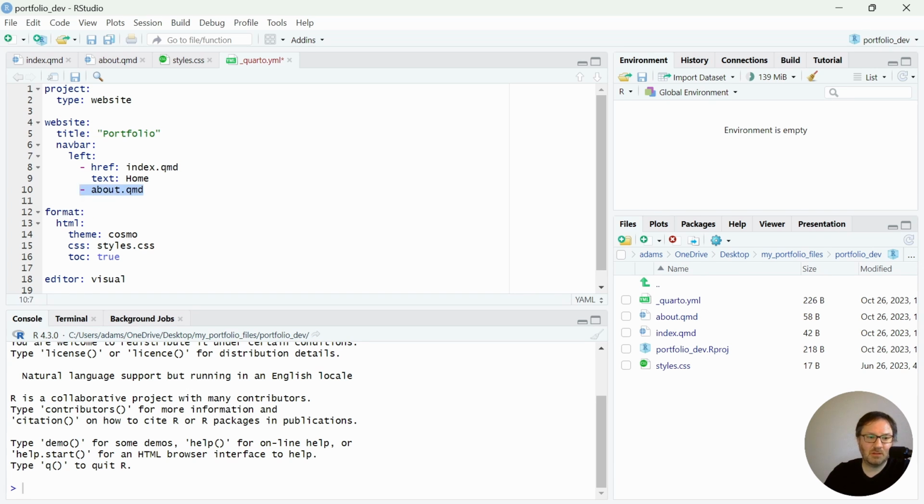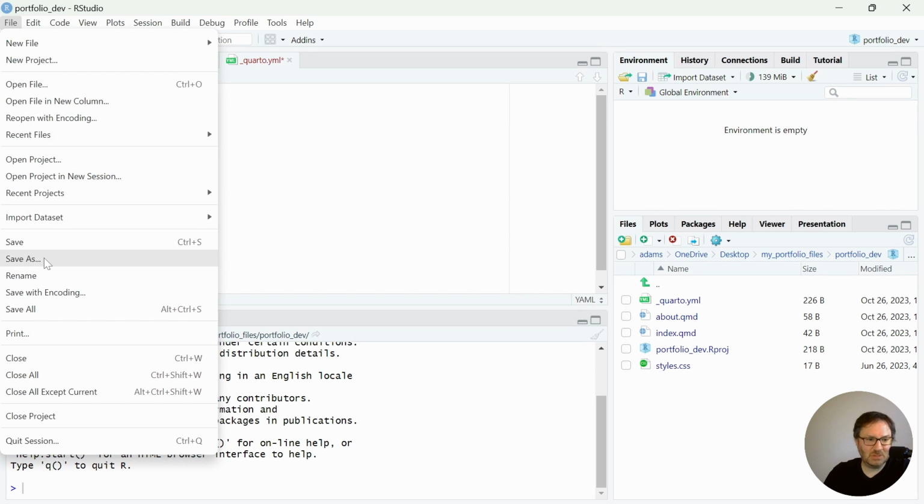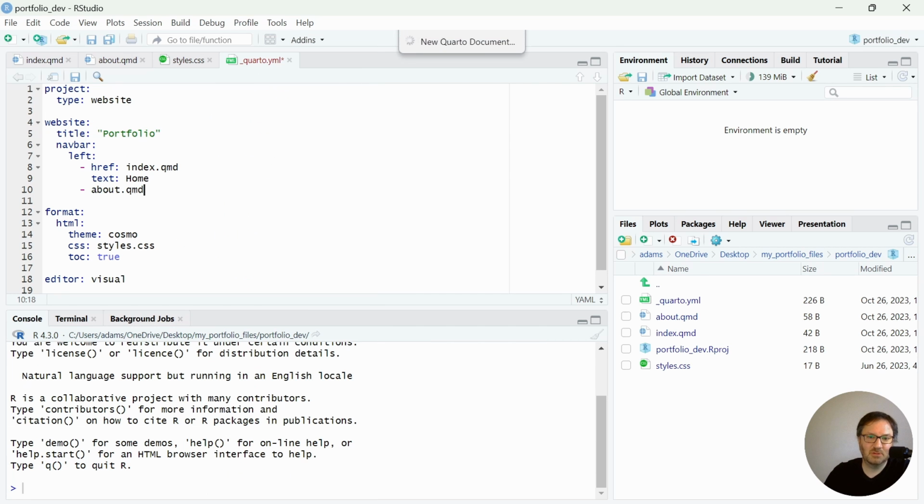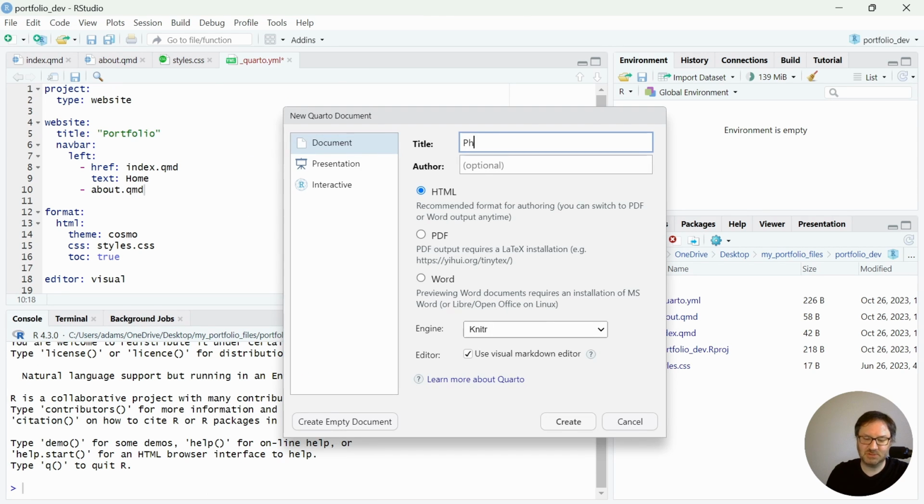But here, what I'd like to do is quickly add a new page. And let's just say for a moment that you had some photos that you wanted to show off. So what we can do is create a new Quarto document, and then we will call this photos. And let's just leave that there, create that.